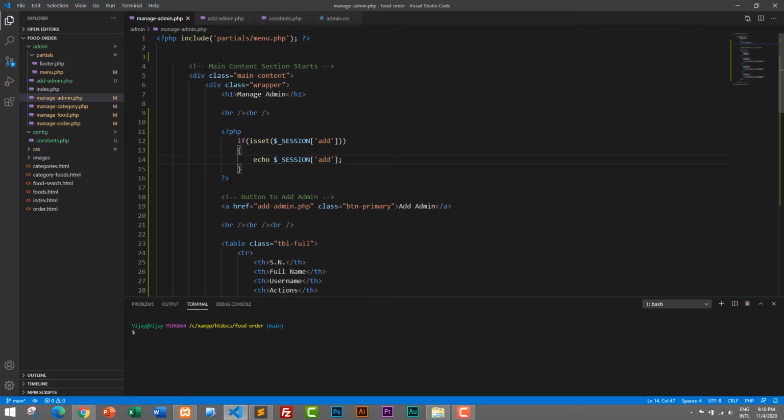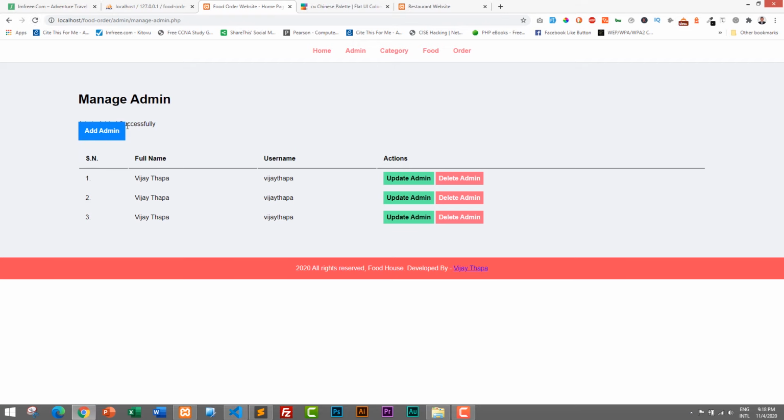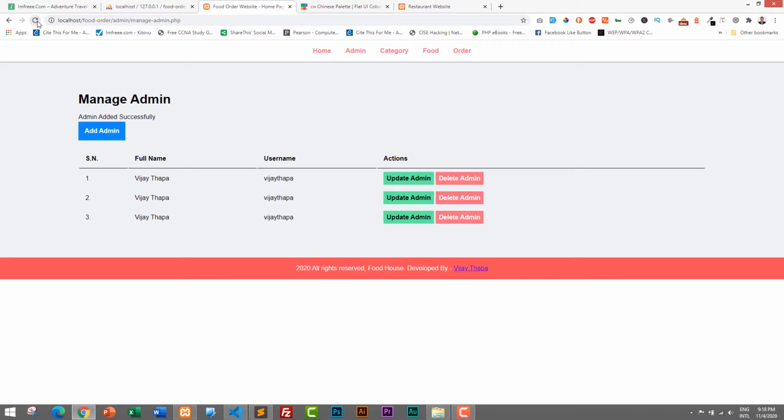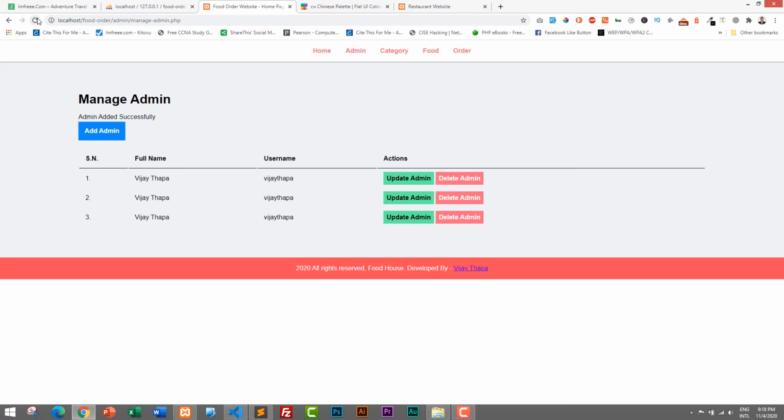So I will add br again. I'll add one br break before the button. So let's add the br tag and let's refresh the page. Oh sorry, I need to add another br. So let's remove one br from here and let's refresh. Now you can see the message. Let's add another br as well here. We won't focus on the designing part, okay?